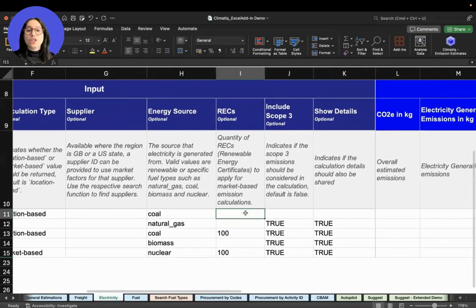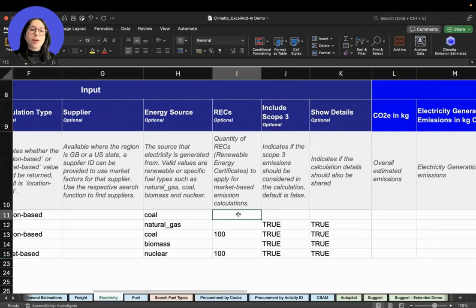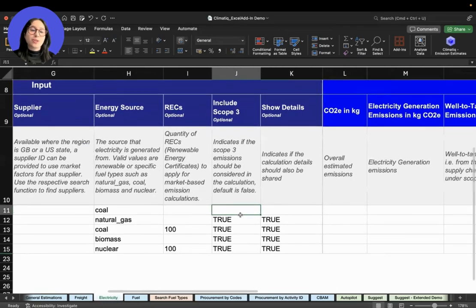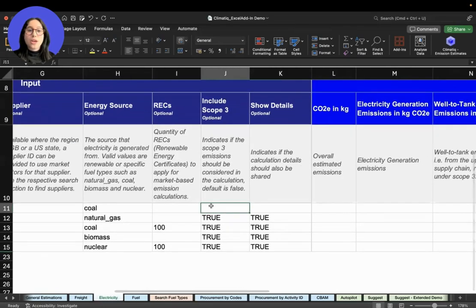If you set the calculation type to market-based, then it would also be relevant to enter in the number of renewable energy certificates you currently have, if applicable. Of course, the more RECs you have, the lower your CO2 emission results will be. You can also choose if Scope 3 emissions should be considered in the calculation. For example, if there were any indirect fuel and energy-related activities that might fall under Scope 3.3.